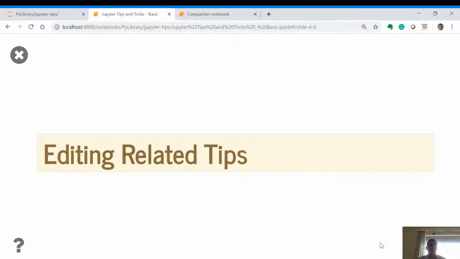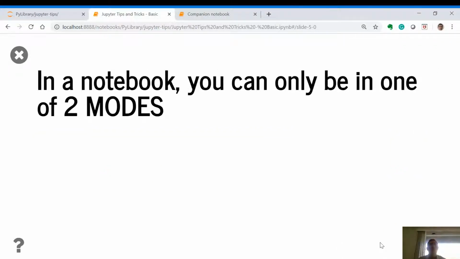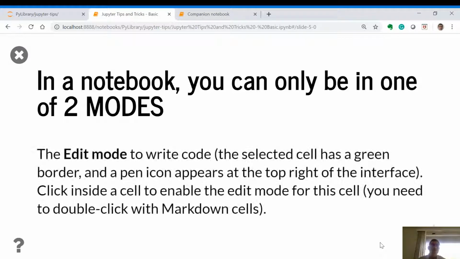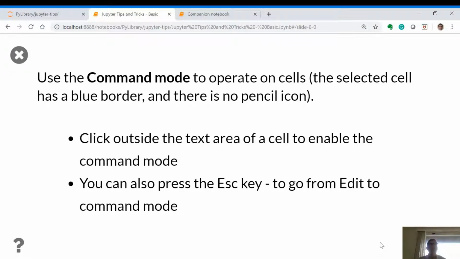Here are some editing related tips. The very first thing we should keep in mind is that in a notebook, you can be in one of two modes. You can be in what is called an edit mode or a command mode. In an edit mode, as the name suggests, you can actually write something in a cell. You can write code, you can write your text, anything you want. When it happens, that cell has a green border and a pen icon appears. So you basically click on a cell and you get into an edit mode and you start typing. In contrast, in a command mode, you can operate on the cell itself, and I'll show you, but you know that you're on a command mode because of a blue border and there'll be no pencil icon.